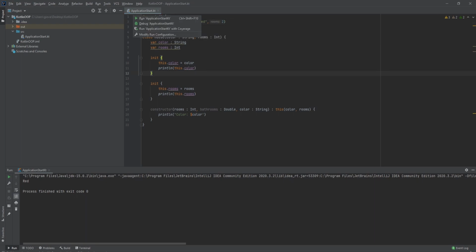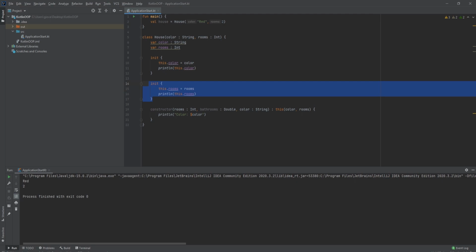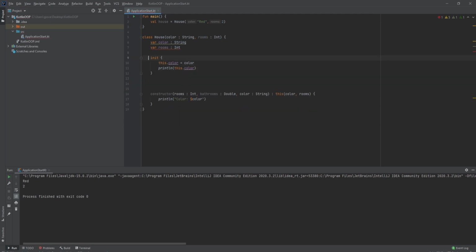And if I run this, I should see red and I should see 2, which is exactly what I see. And which one runs first is based on what order you actually put the init block in. So it's going to run the color first, and then it's going to run the rooms after. But if I just take this and put it right above this color init block, and I paste it there, and I run this, boom, 2 and red. So this shows how powerful the init block can be.